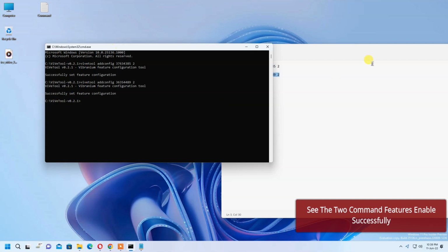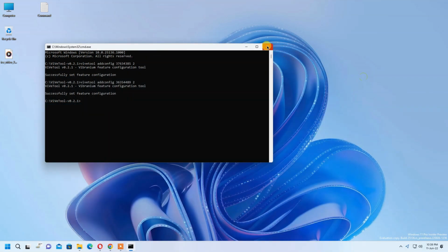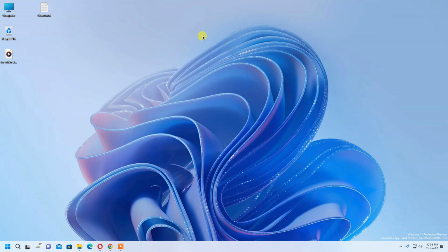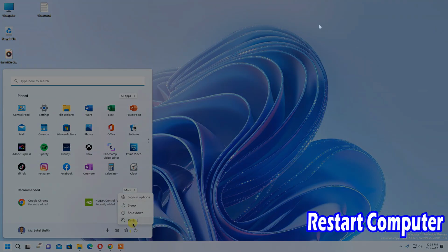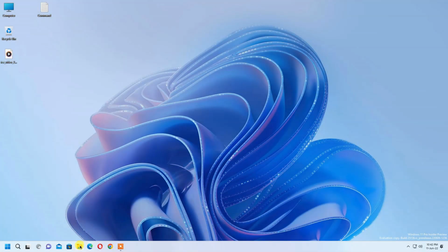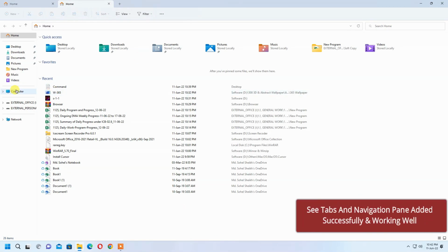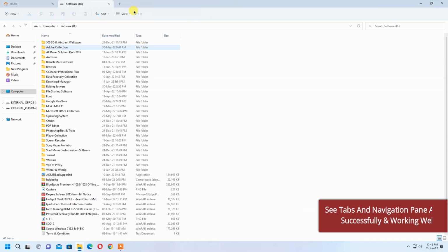Command features added successfully. Restart your computer. See, tabs in navigation pane added successfully and working well.